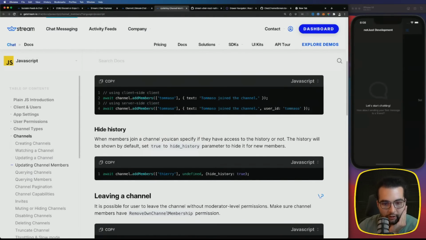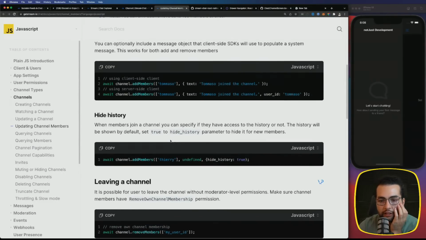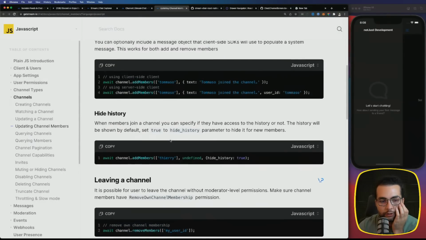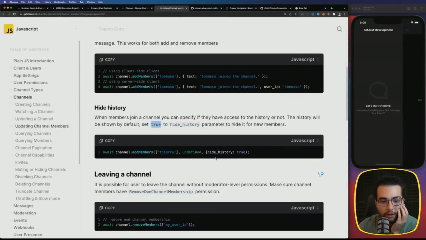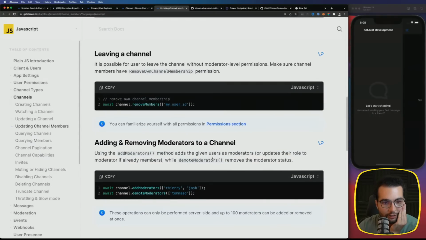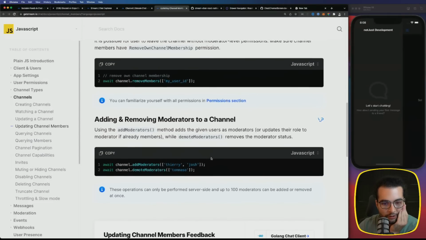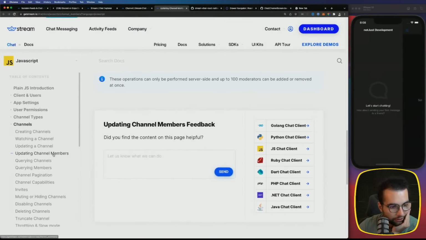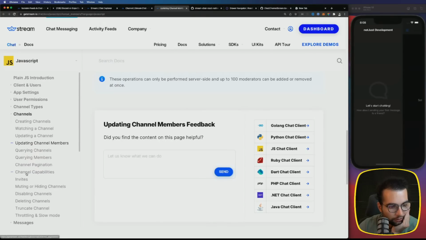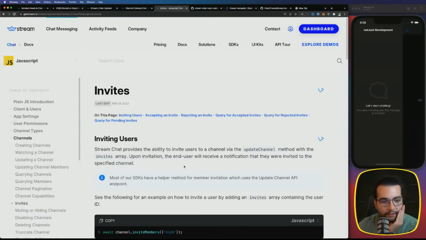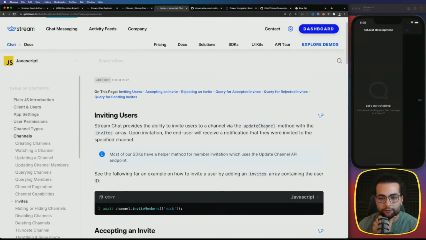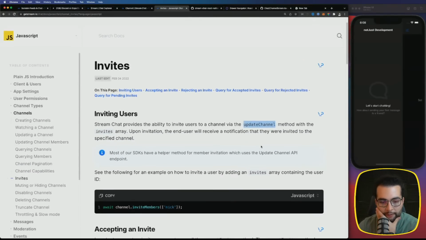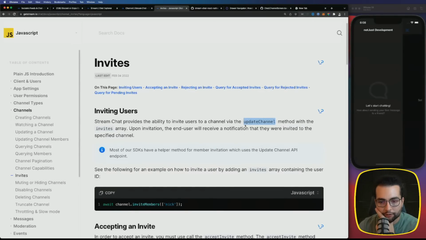When a member joins a channel, you can specify if they have access to the history or not. The history will be shown by default, set to true. Okay, that's interesting. Leaving the channel. Adding and removing moderators to the channel. That's a lot of things that you can do here. Invites. Stream provides the ability to invite users to a channel via the update channel method.